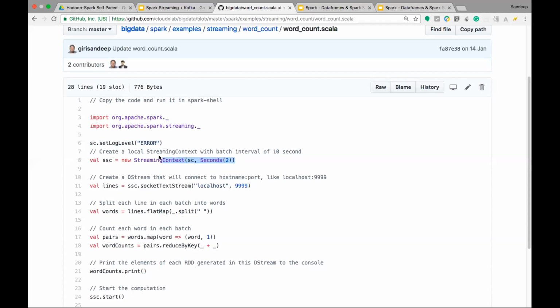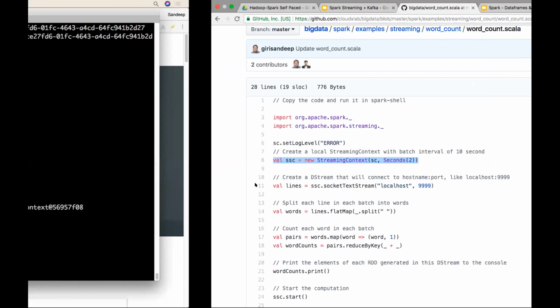Next is, here this is the important part. Here we are saying create a streaming context. Just like a Spark context is created by Spark shell, or if you are writing a standalone application, then this SC is what we need to create ourselves using the Spark conf object. Now here, the Spark streaming context is what we are creating. So this is the first entry point to the streaming.